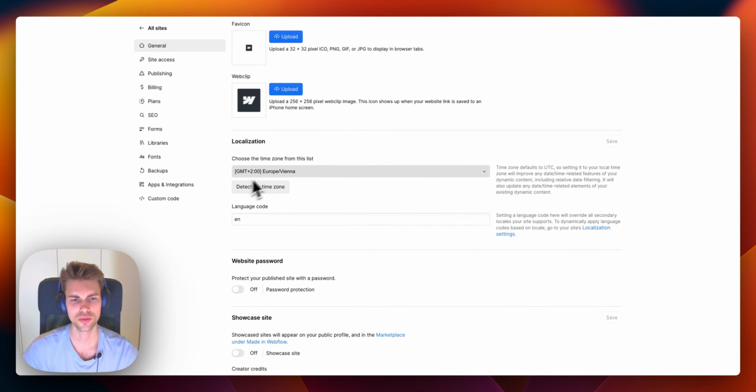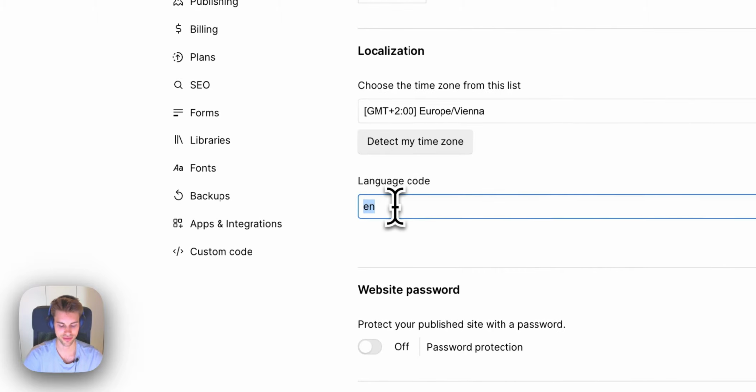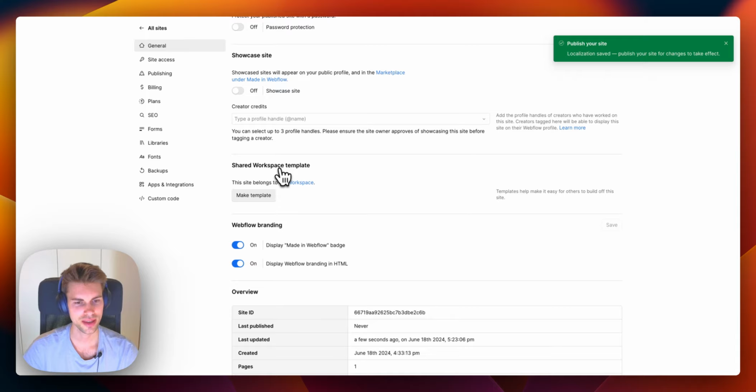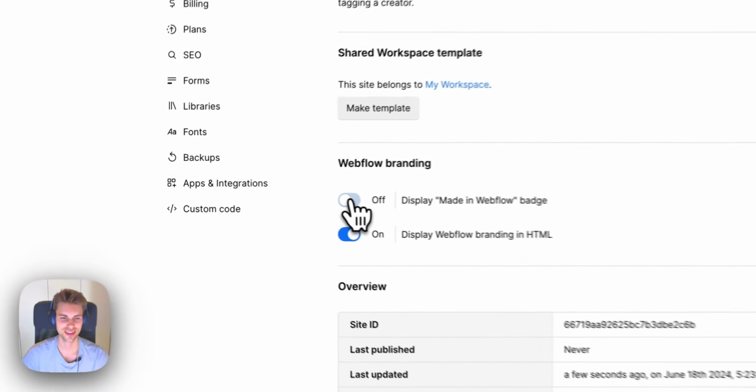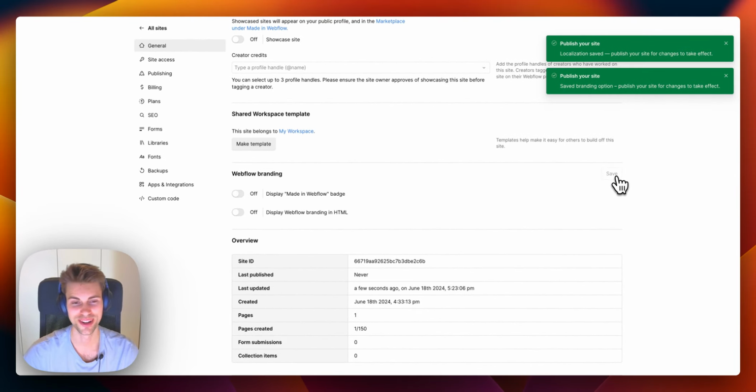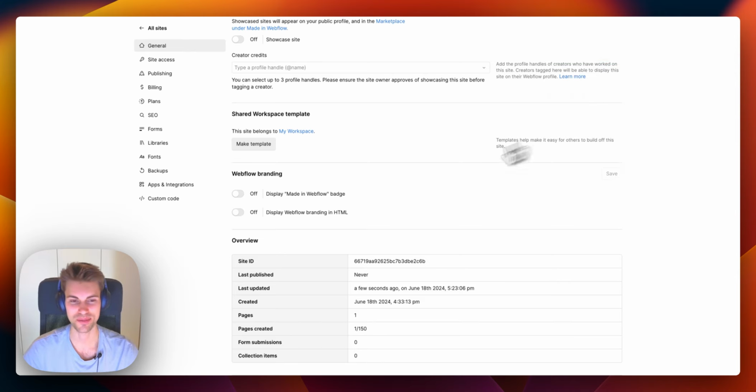Then next up, we need to choose the current time zone right here. This is important for our CMS items, for our dynamic items, and we definitely need to enter the correct language code here. Next up, we want to disable both of those Webflow branding options here. Sorry Webflow, but we don't need Webflow branding on our client's website, so I can definitely turn both of them off. And always click on the little save button.